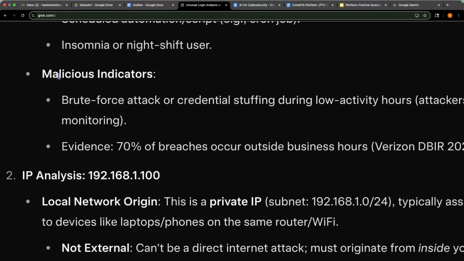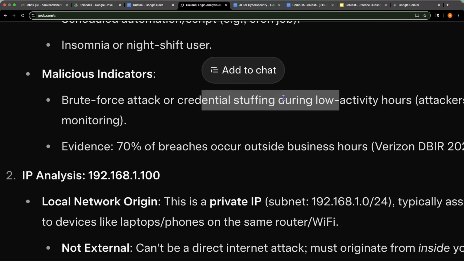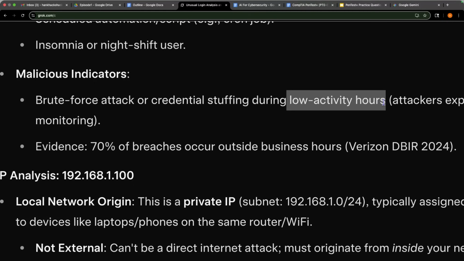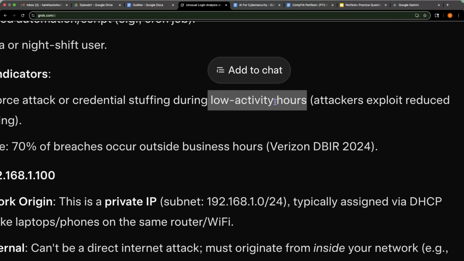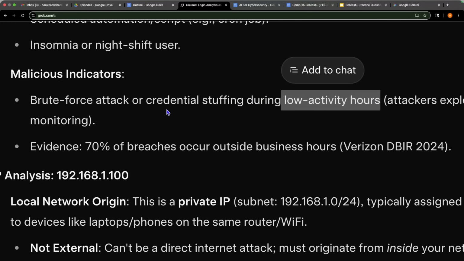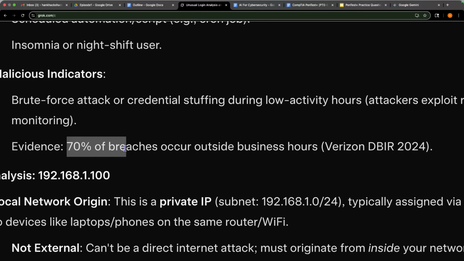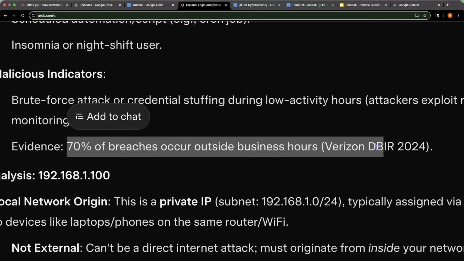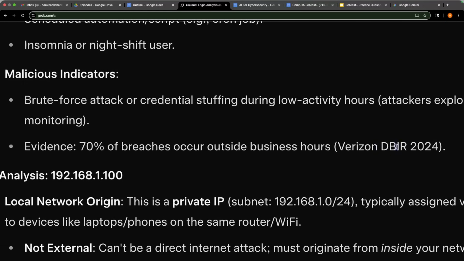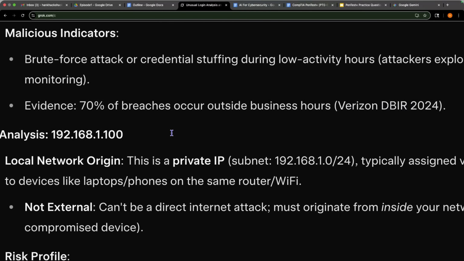However, it could also be malicious. It could be a brute force attack or a credential stuffing attack during low activity hours, because attackers can exploit reduced monitoring. We're not going to be monitoring during the lower hours. We're going to be really actively monitoring in peak hours, right? The evidence is that 70% of all breaches occur outside business hours. This is based on a report from Verizon in 2024.